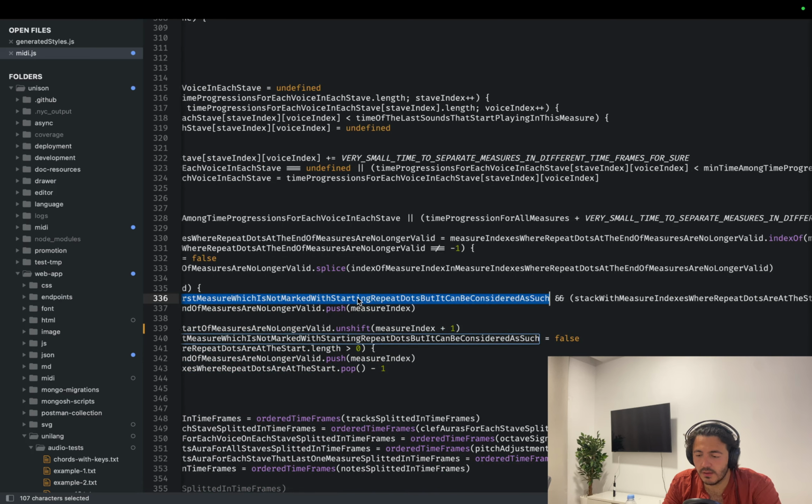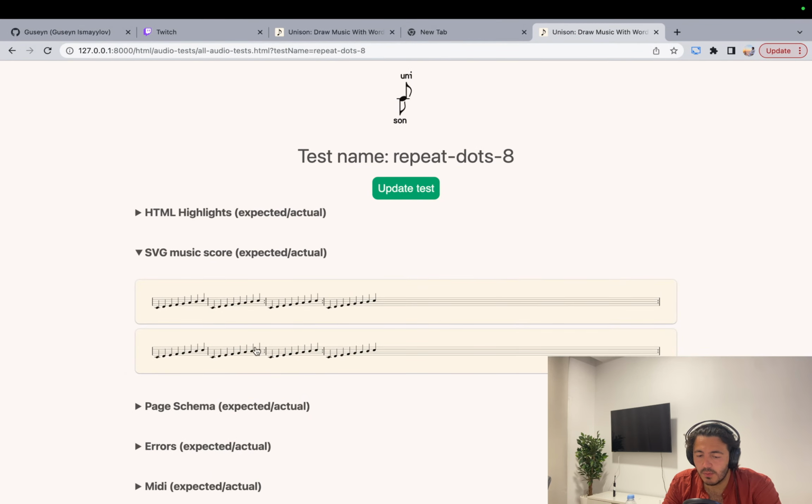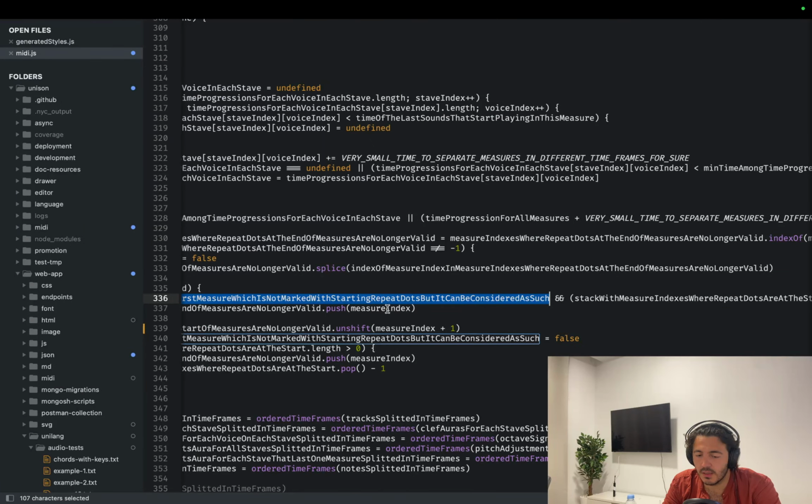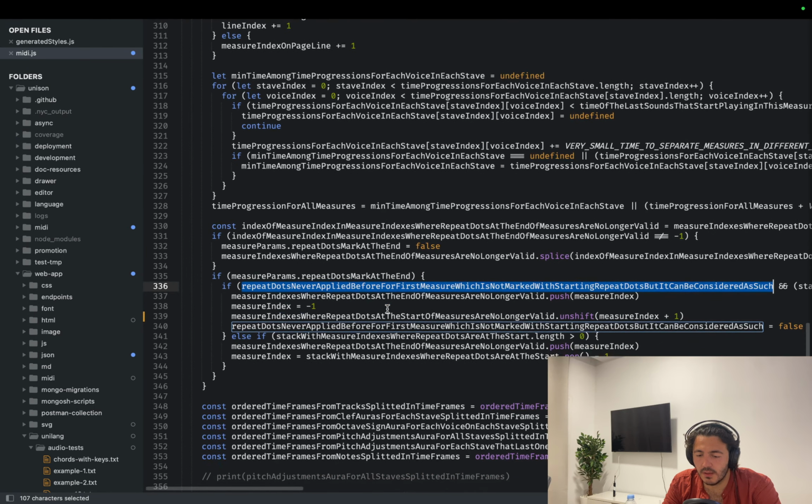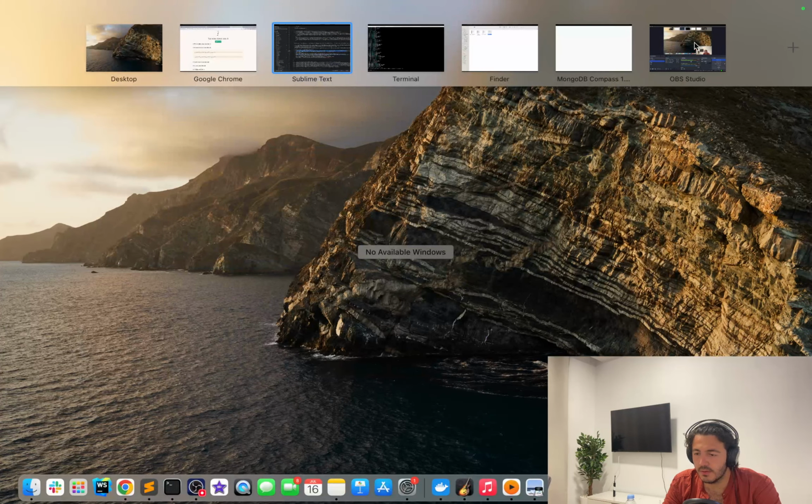But on the other hand, I realized that when we go here last time, then, okay, I'm thinking, if we see repeat dots and we see that repeat dots never applied before, I don't know. So something is going on outside. I'm gonna check, 1 second.